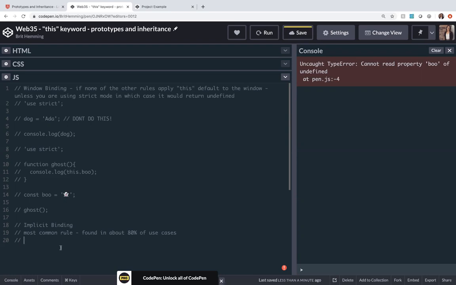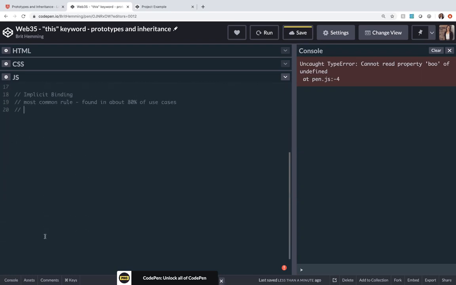So what does this refer to in implicit binding? Does anyone remember? What does this refer to in implicit binding? It's implied that this is referring to something. Does anyone remember what it is referring to? Yeah, you guys are awesome. So when the function is invoked, look to the left of the dot. That is what this refers to.